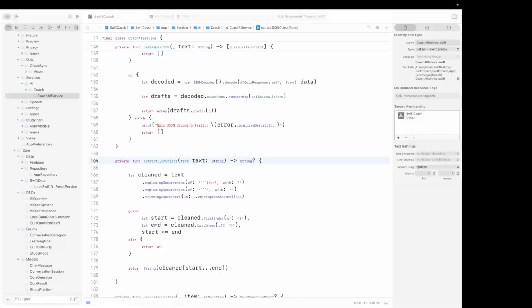Now our AI quiz can safely handle the generated questions. Next, we'll add speech recognition so users can speak their quiz topics instead of typing them.